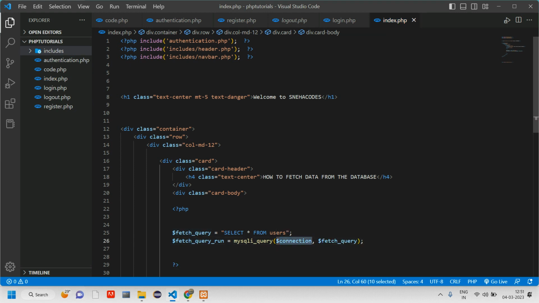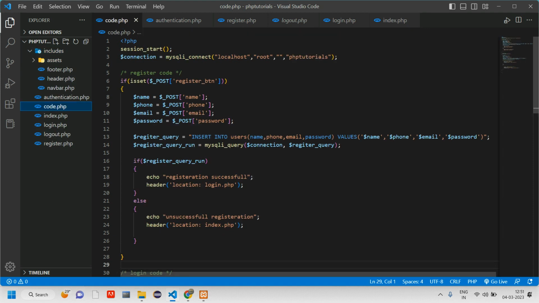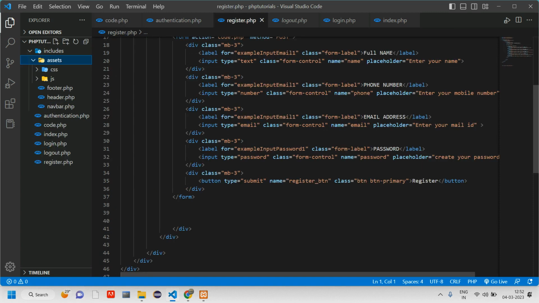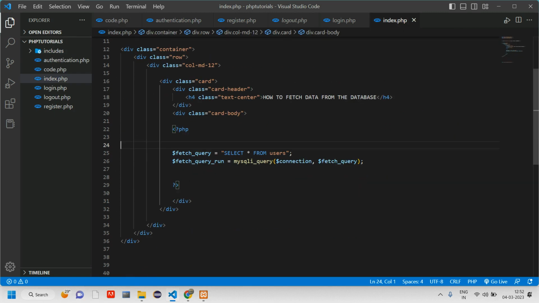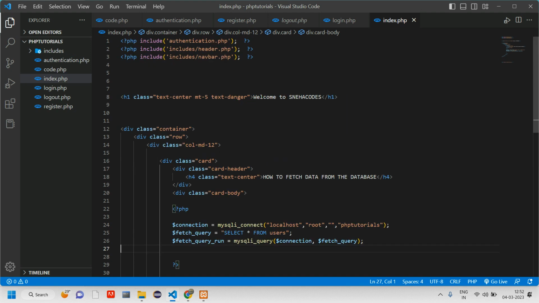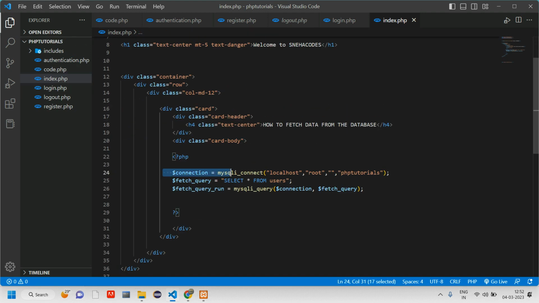So now this connection, we have already done this connection, I think, inside code.php. We are not going to include this code.php anywhere. So what we'll do here is, we'll copy this connection, go to index and paste it here. Okay, no worries, you can do this. If this connection is in a separate file, you could have just included that. It is not in a separate file, it is in code.php. So we are just writing this connection query once again.